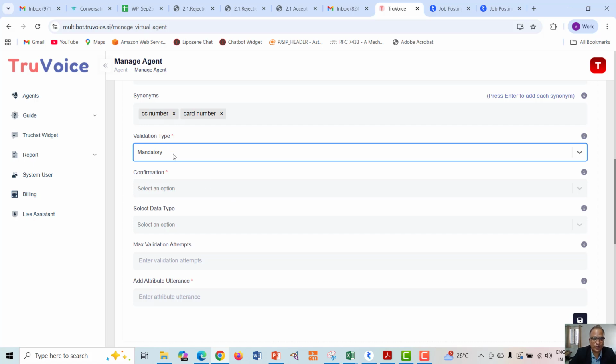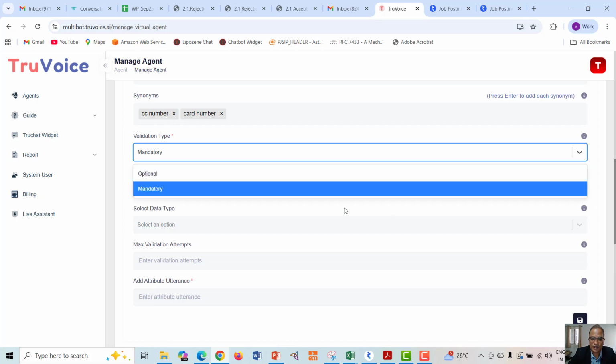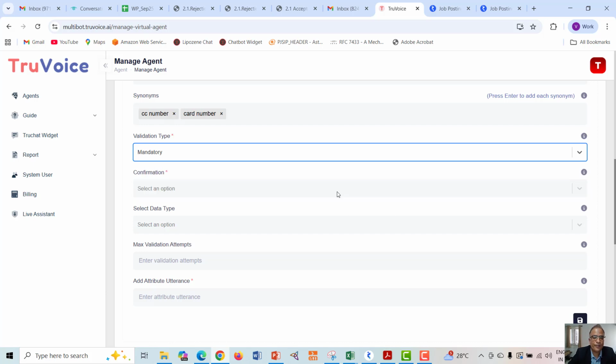For that, you have to use the validation type, and you have to use a mandatory if you want to force it. And once you select it, all the validation functions are automated. They are pre-built. They are generated dynamically based on the data you give here. You need not create anything on your own.